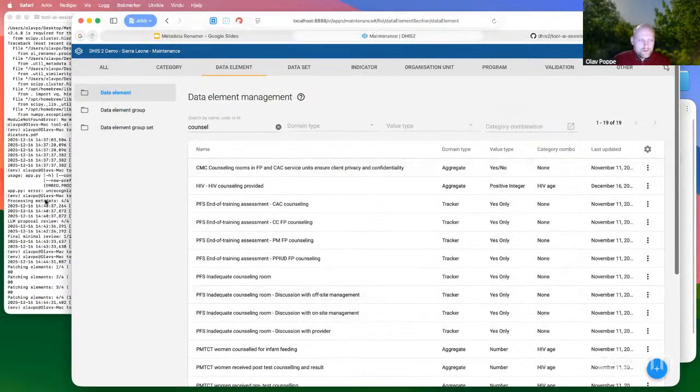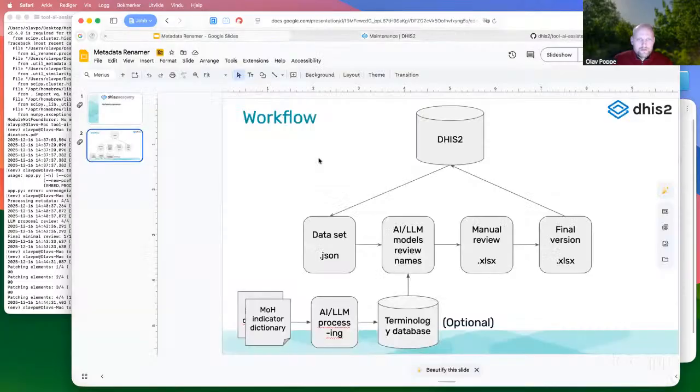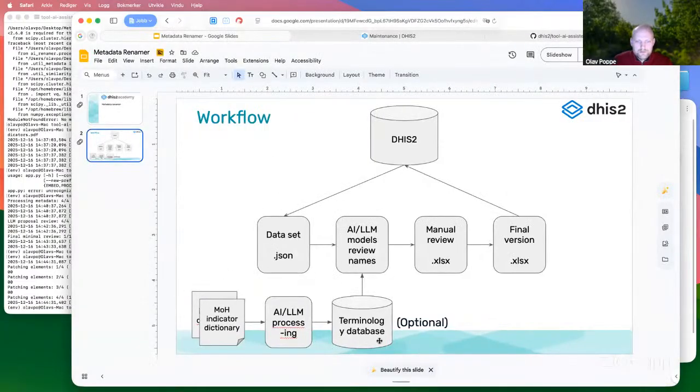Okay, so that's what I wanted to show. I think we've sort of gone through the whole process now, showing how to bring in the indicator dictionary and reference material, extract the data, have the AI review the names, look at the Excel file, the manual review, and upload the final version.